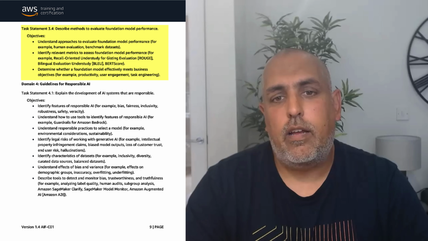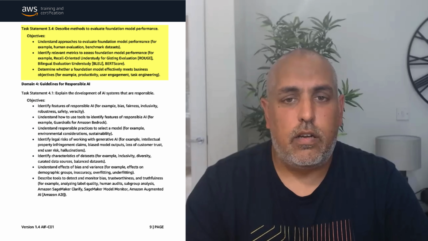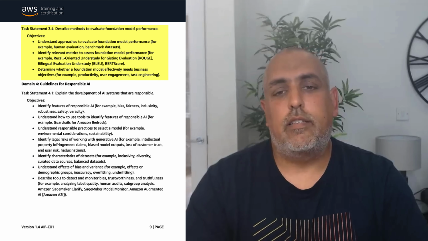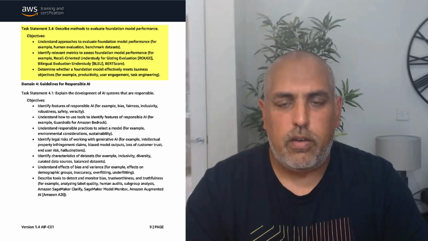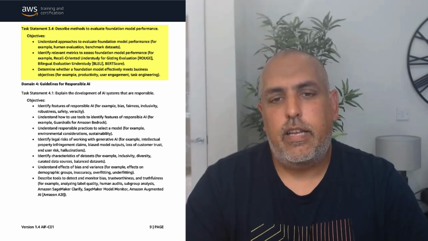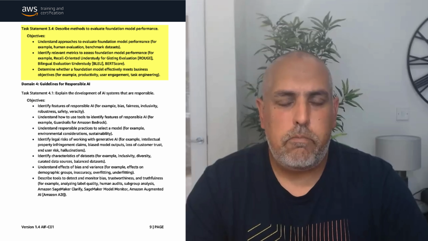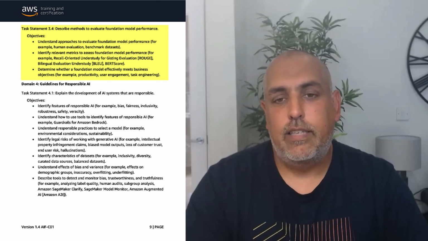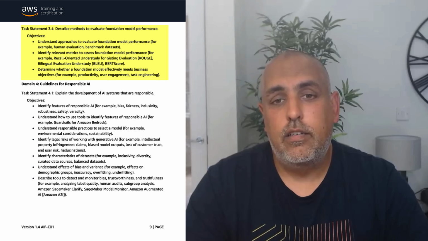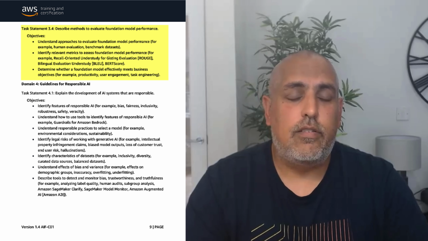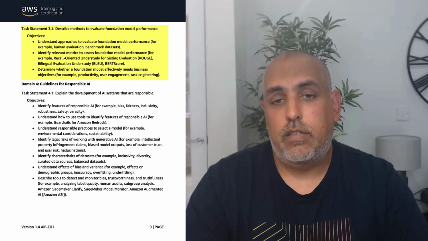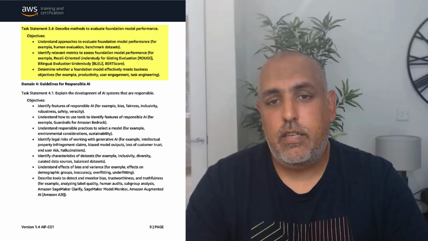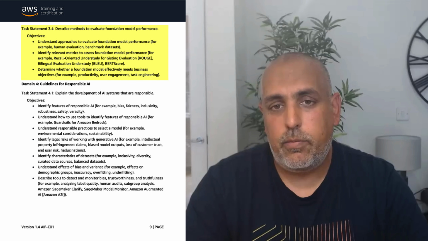But it doesn't just stop there. You'll need to be familiar with metrics like ROUGE, BLEU, and BERTScore. Now, these acronyms might sound like some kind of robot lingo, but they're essential for understanding how closely a model's output matches the desired results. Whether it's summarizing text, translating languages, or generating content, in the exam, you may encounter scenarios where you have to decide whether a foundation model is hitting the mark for business objectives like boosting productivity or enhancing user engagement.